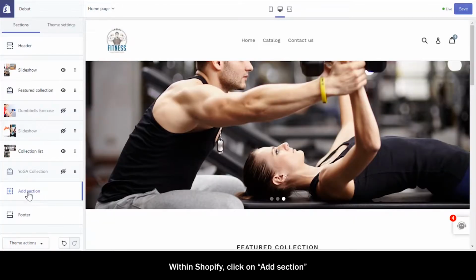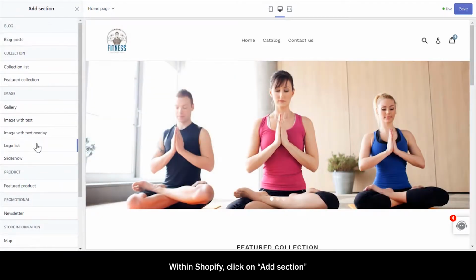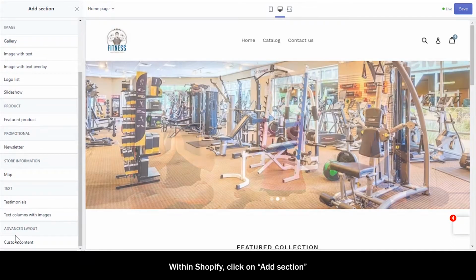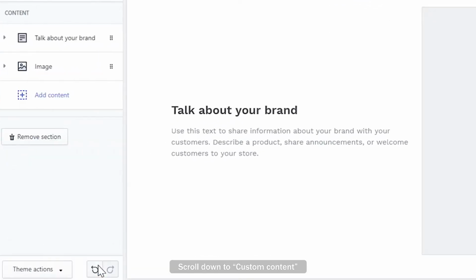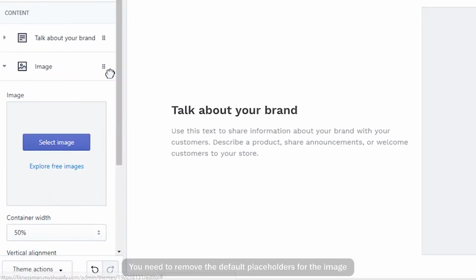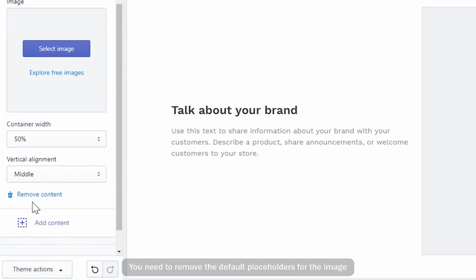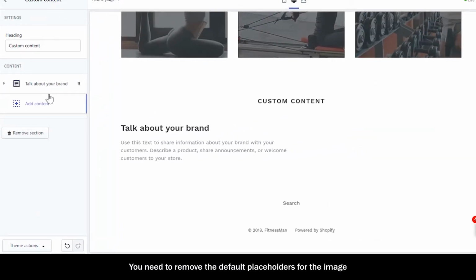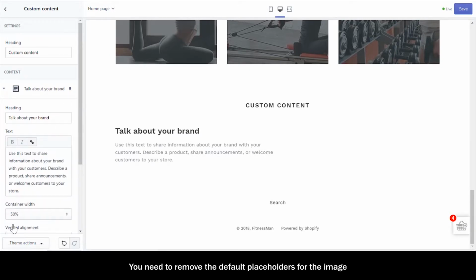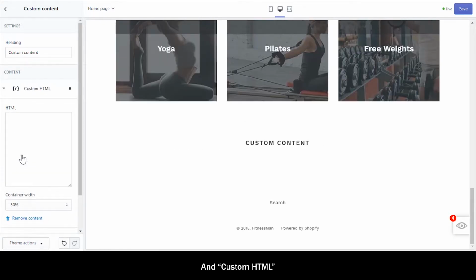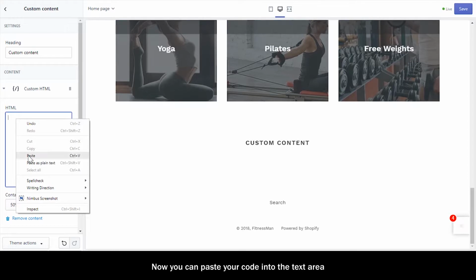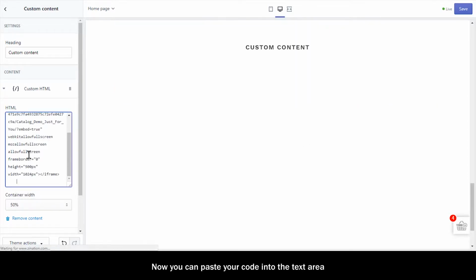Within Shopify, click on Add section. Scroll down to Custom Content. You need to remove the default placeholders from the image and the text, and then click Add Content and Custom HTML. Now you can paste your code into the text area.